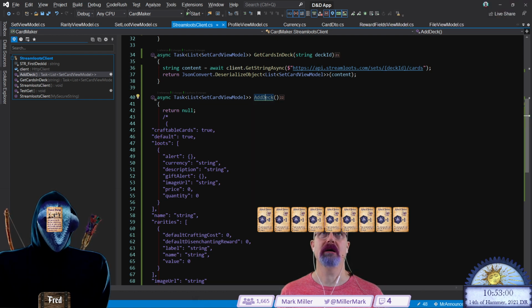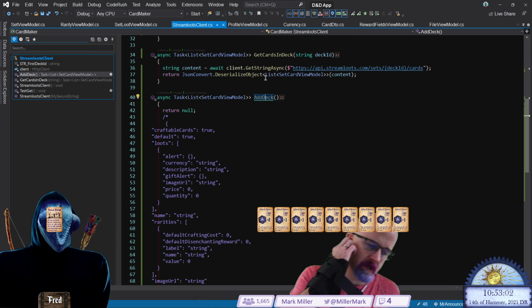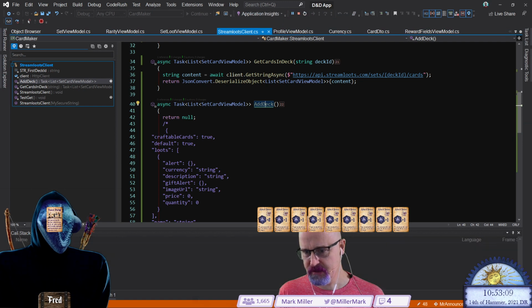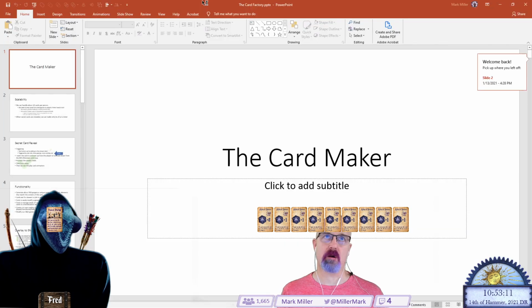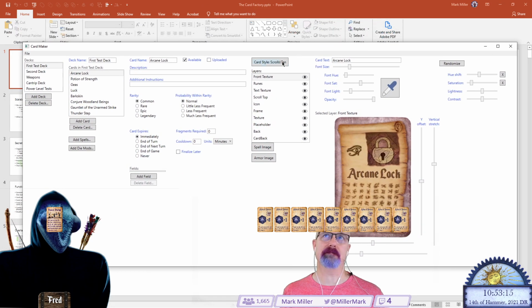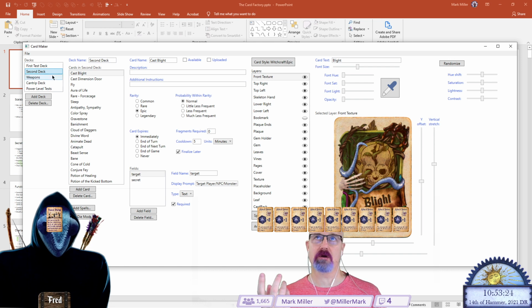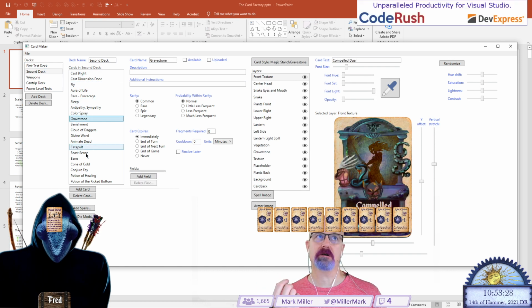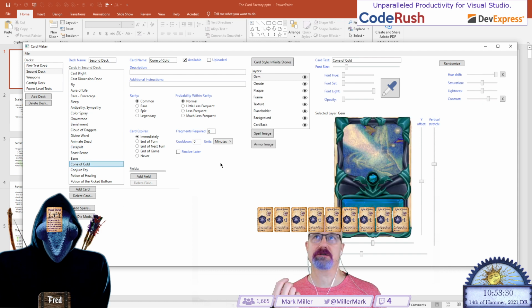Okay, let's run it and we'll kind of talk about what we need to do. Meanwhile, I'm going to open up my design document, which is essentially a PowerPoint slide deck. All right, so this is what we get. This is our UI wrapper around the ability to create decks, which are collections of cards, and then go in and change the cards, you know, the look of the cards.